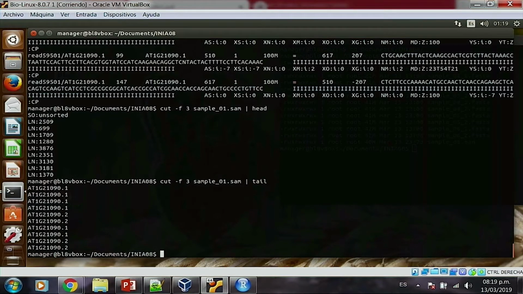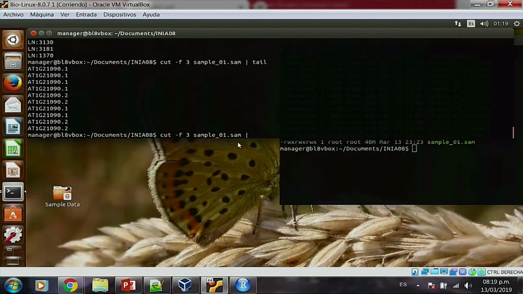So, what do we do with this? We need to find a way of counting it. And for that, we already have a set of tools. We have already done this before. The first thing we need to do is sort it. Sort it alphabetically, so that all the occurrences of the same gene are following each other.